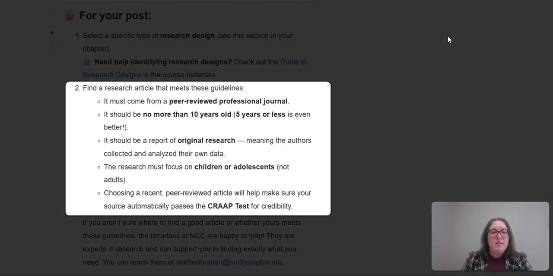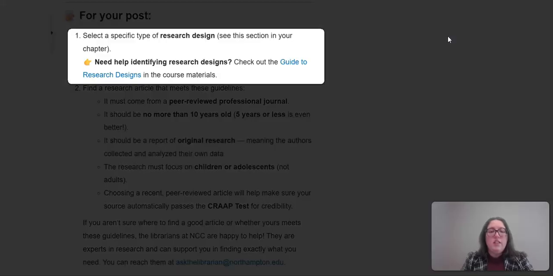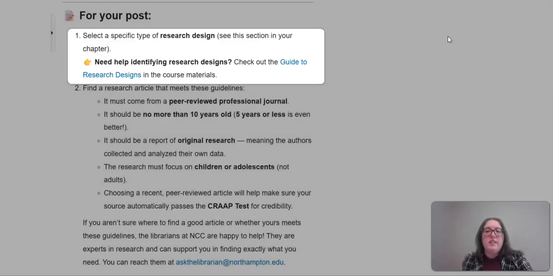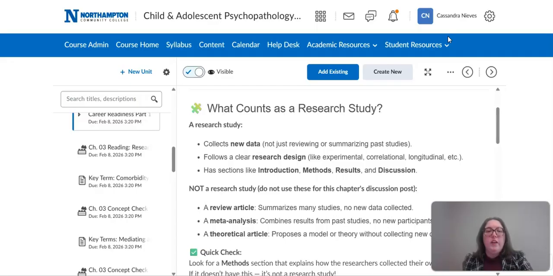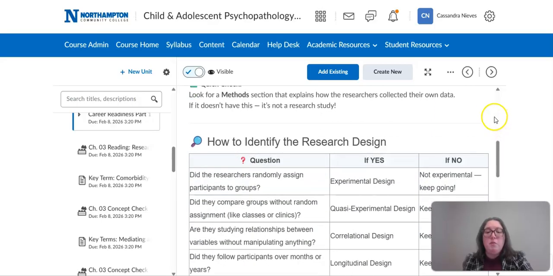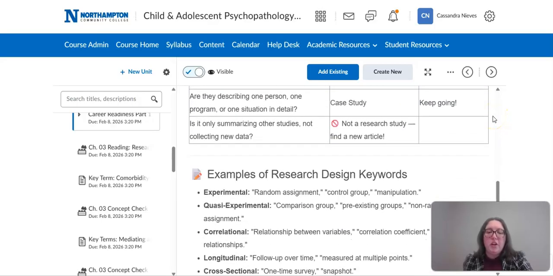Some additional requirements are that the article needs to be peer-reviewed, no older than 10 years old, and it needs to be an original research article. It also must focus on children or adolescents, not adults. If you're uncertain what an original research article is, there's some great resources for you in this folder here, What Counts as a Research Study. It's going to show you what to look for and what should be avoided. I highly recommend reviewing this page before you move forward with finding an appropriate article.